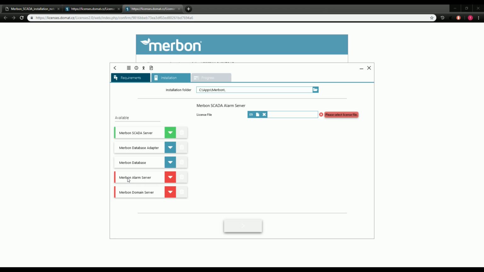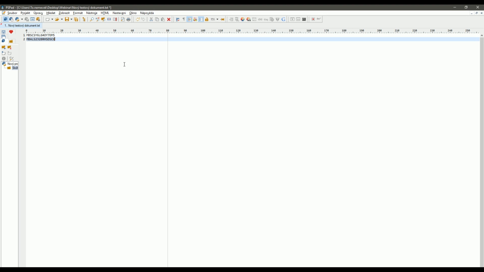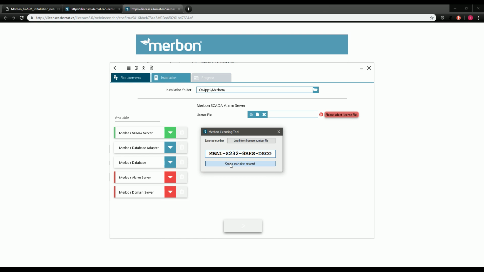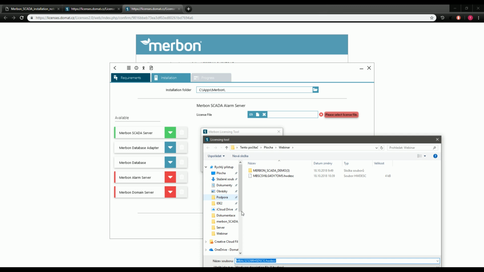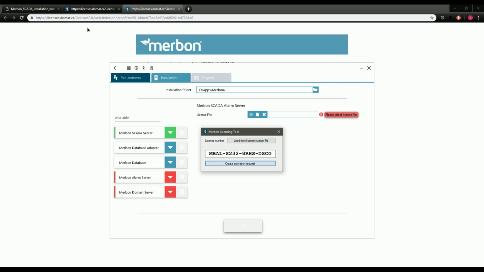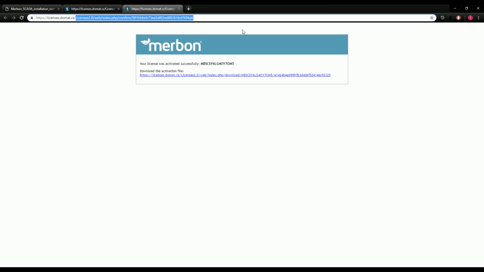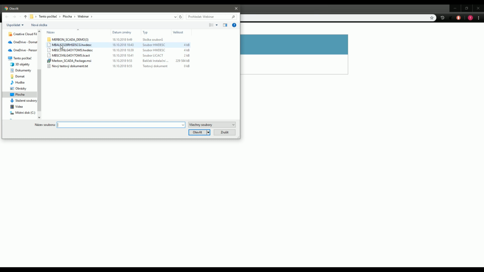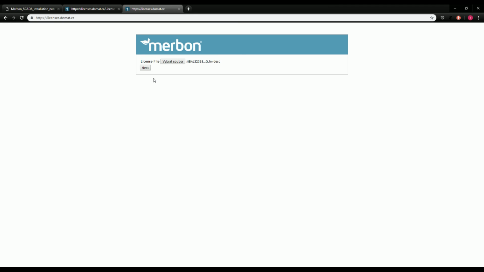For the alarm server, I have to do the same thing because it's licensed as well, so I will use the next license number. I will create an activation request. I will save it here. I will go again to this web page. I will select the file, click on next, select my email, click on next.